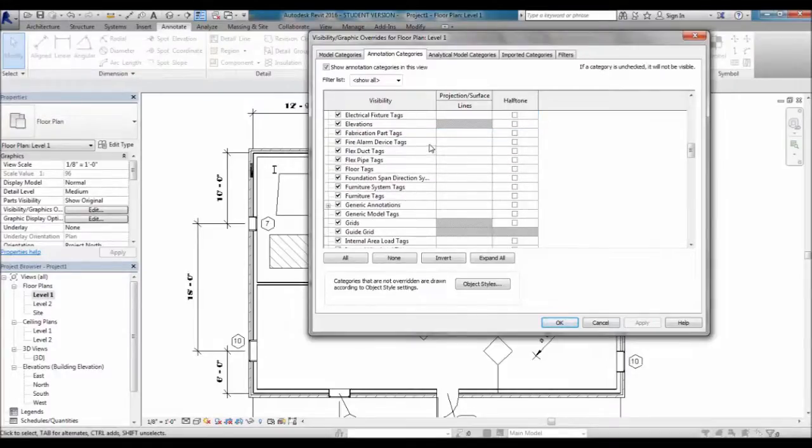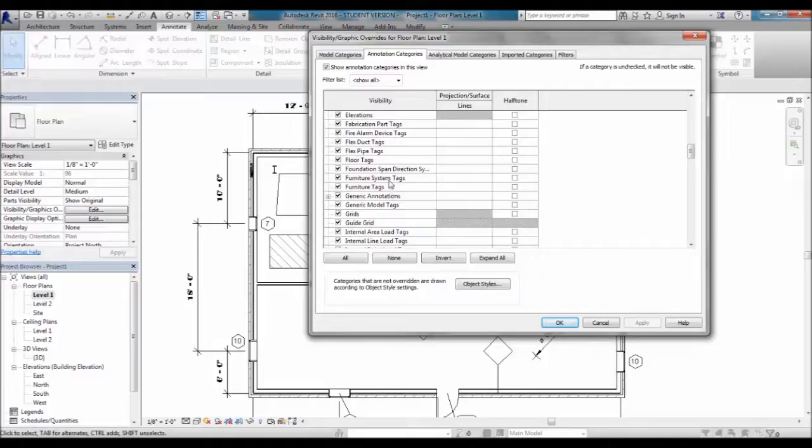So if for some reason you have all these window and door tags in here, and you're saying, you know what, there's a whole bunch of these in here, I don't want to delete them, but I also don't want to see them right now because it's getting a little bit cluttered. You can come into your visibility graphics override, come to the annotation tab, and just turn those tags off, whether they're door tags, window tags, anything like that. That way it gives you a better working environment and makes it a little easier for you to view as you're working.